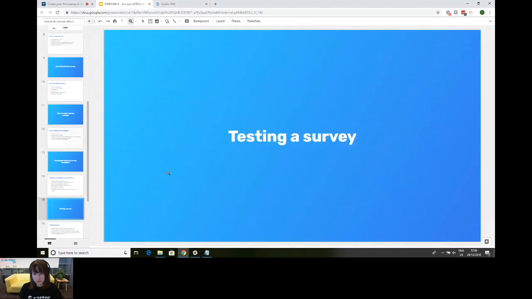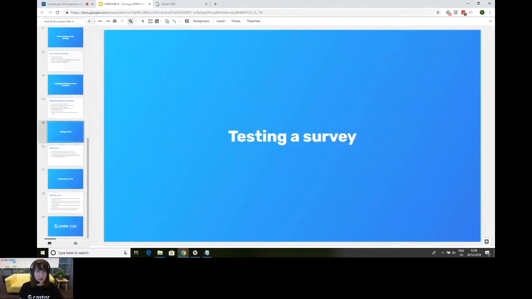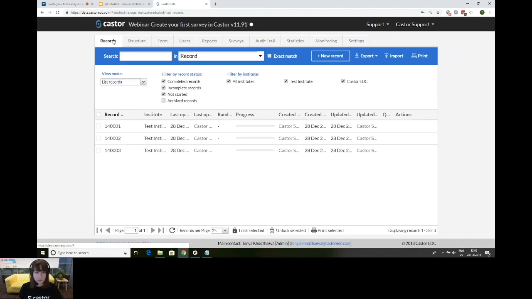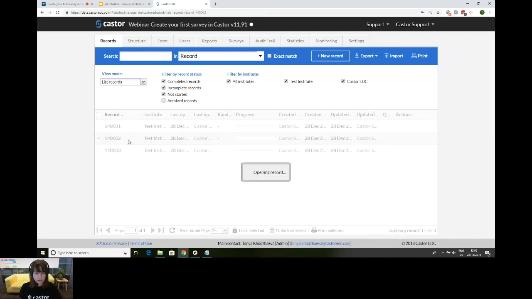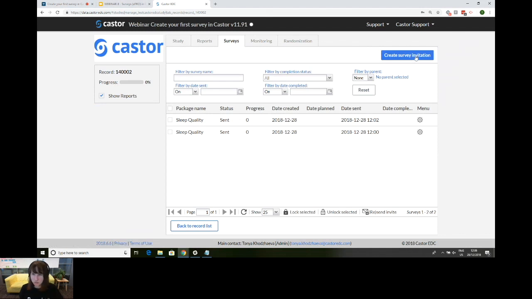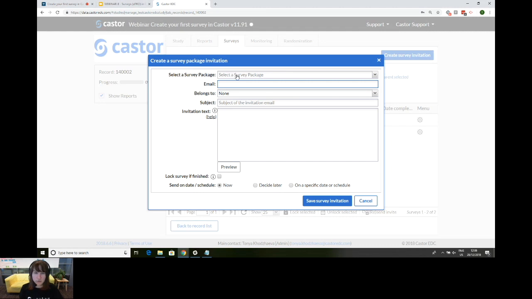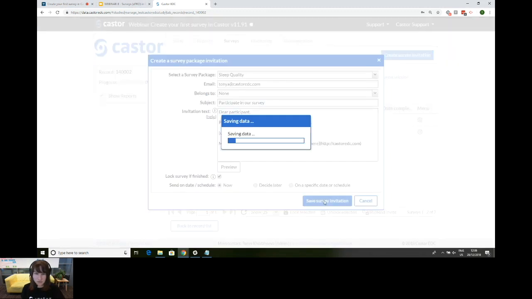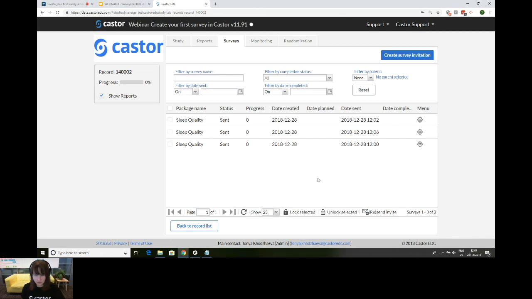Now let's actually test our survey and see how it looks. There are two options to test the survey. Let me go back to the record. One of the very easy options is when you create a test record and select a survey package, you can just send a survey to yourself, as I did before. You enter your email address, choose the sending date now, and save the survey invitation. Then the survey will be sent to your own email address.